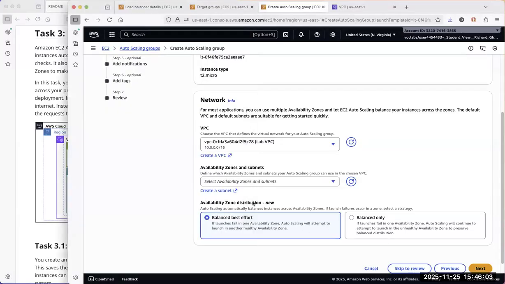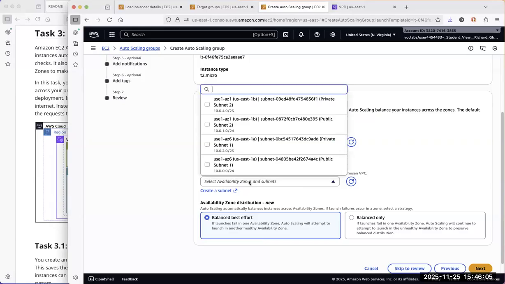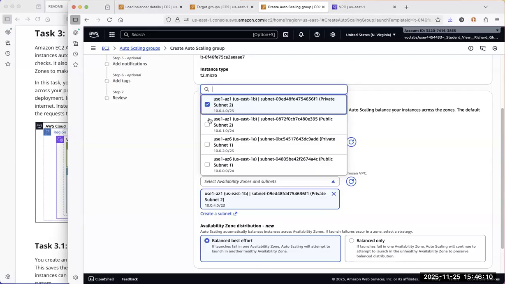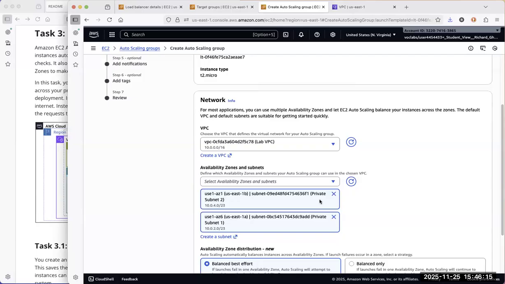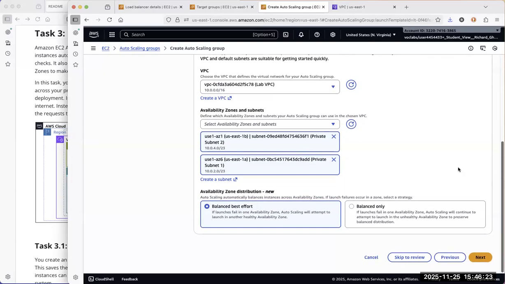So that being said, let's go choose that. So we want private subnet 1 and 2, and there they are, no particular order. There we go. So there's our private subnet 2 and private subnet 1. All right. Now, in terms of distribution of instances that get launched, it's going to do its best effort to balance so that it has equal numbers of instances in each availability zone, right? So the whole goal here is to try to spread that out.